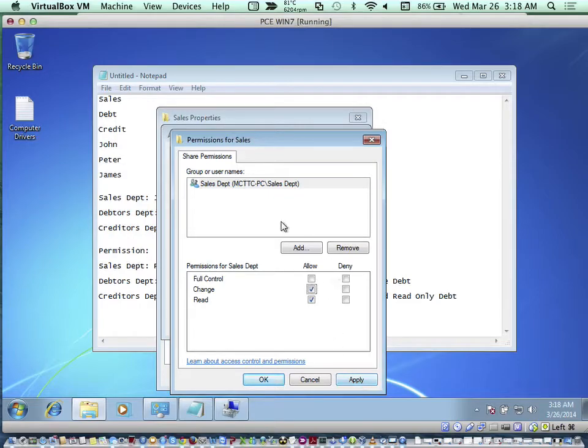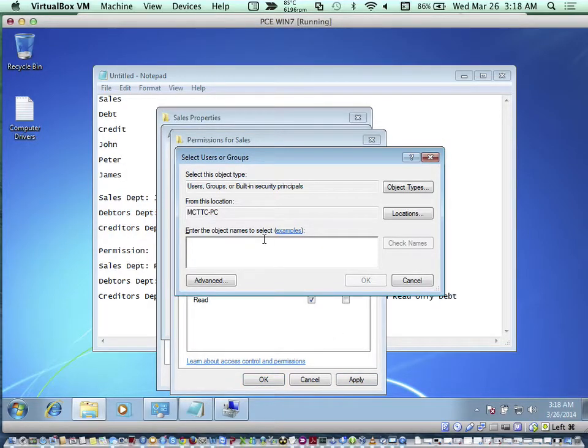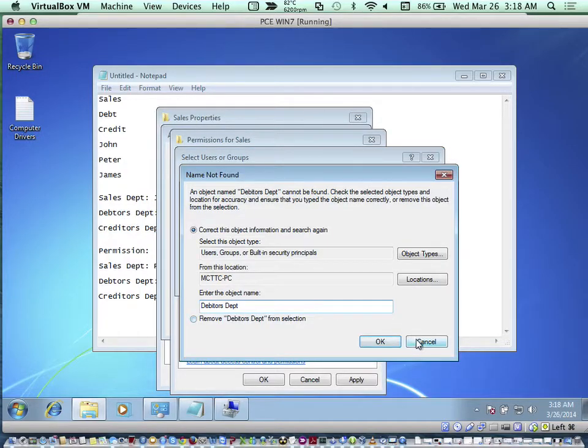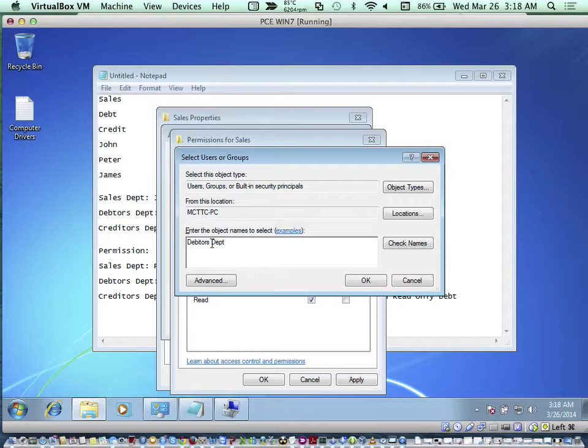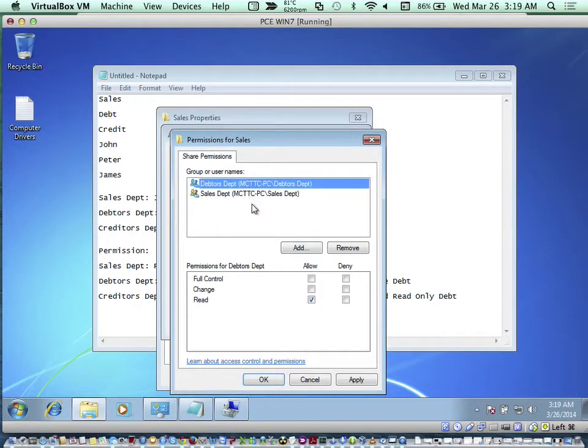So we're going to click add. Whose department again? Debitors, right? Debitors department. What permissions do they have? They have only read, right? Is it not read? Yes. So we click OK. Debitors department, of course, by default is read. So we leave it.